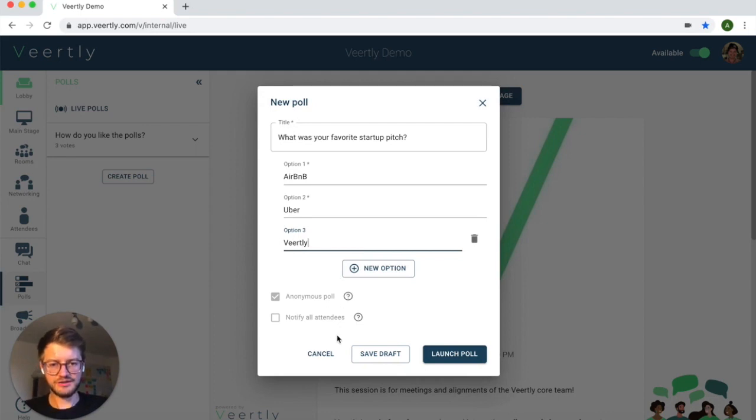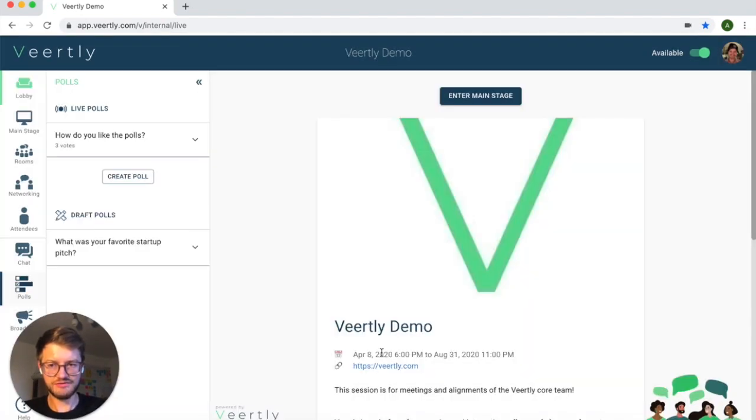And then you can save this one as a draft or launch it immediately. So let's save it as a draft first. So that way you can prepare the whole event in advance. You have your draft polls here. You can then open them.